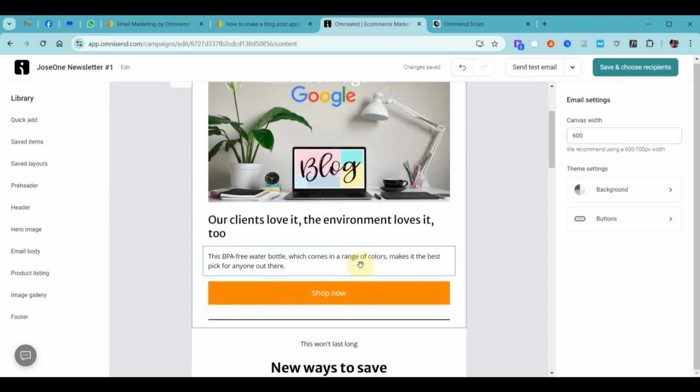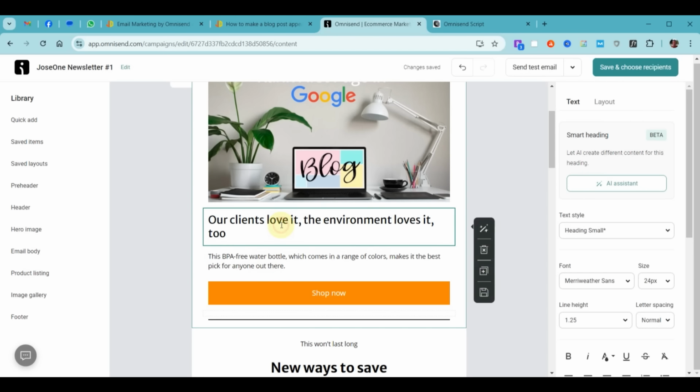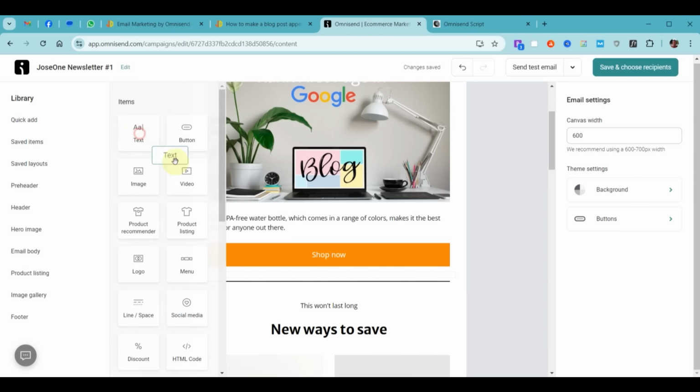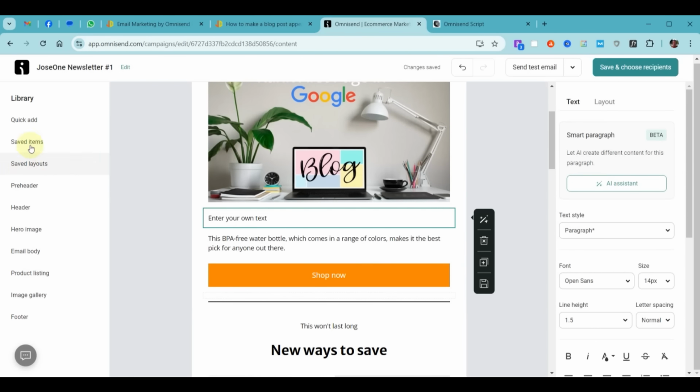Now we're ready to add our content. And our content will just be a text box like this one. Notice these are both text boxes. But we will delete that text box because we're only going to need one of them. Now if you wanted to add a text box, you come over to Quick Add and you just drag it over. So see, everything's over here.